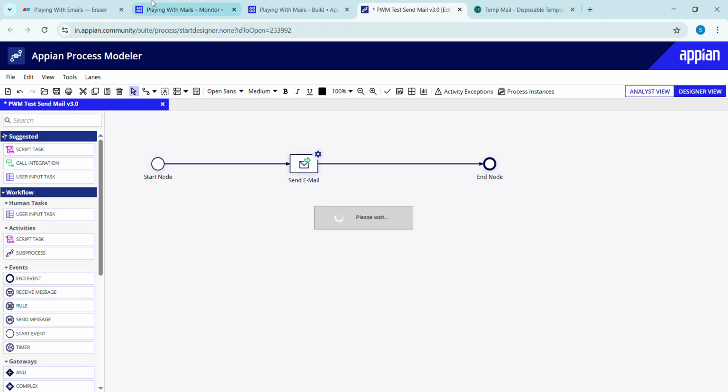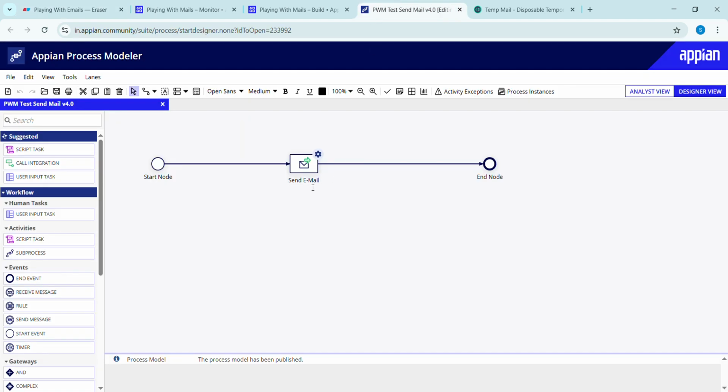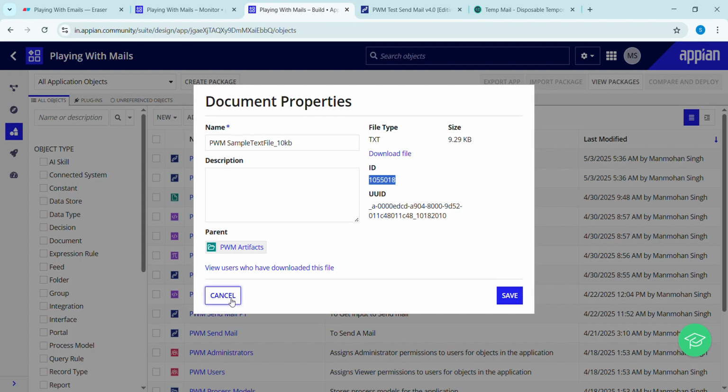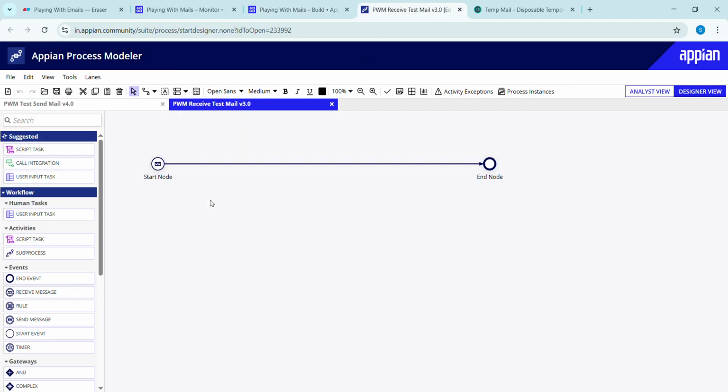Now, send file to a user. Now I am going to send the file to different users. But before that, is my process model capable enough of handling or receiving the attachments? Let me have a look.